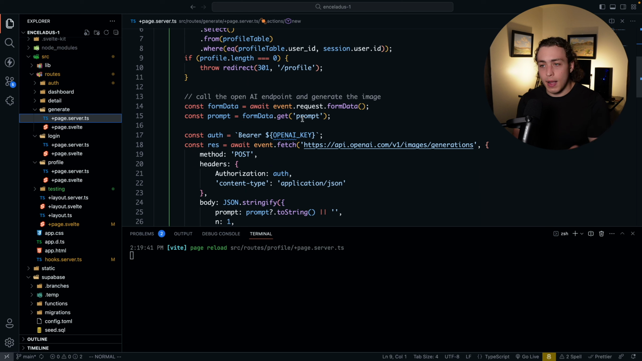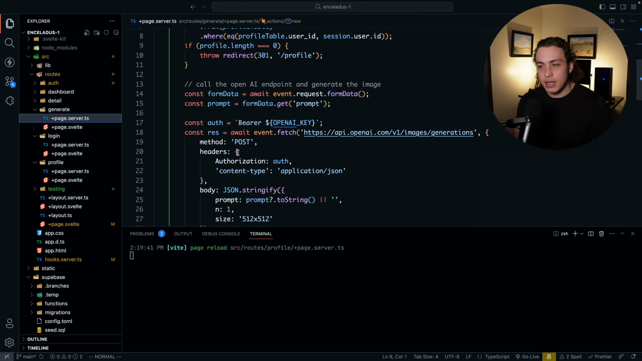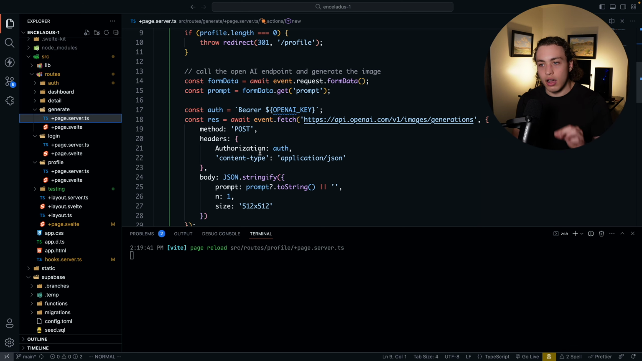We're just setting the prompt to be a string. The prompt is coming from that text area. Really basic stuff here. We just have our prompt. And now this is where things get interesting. We need to generate our image.